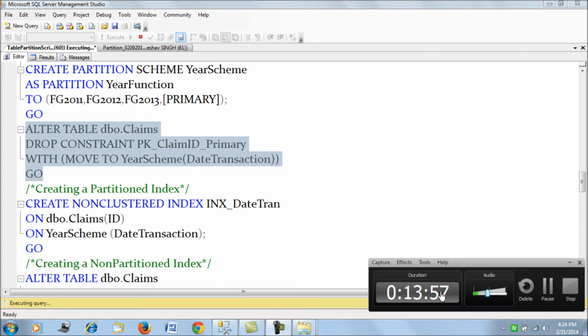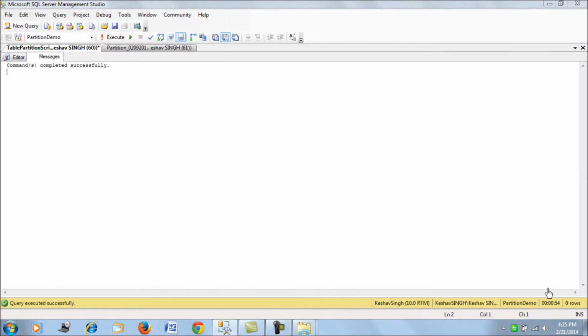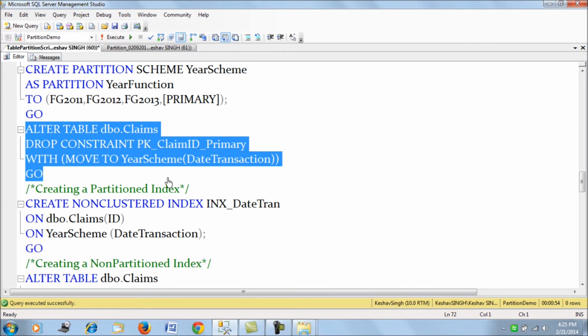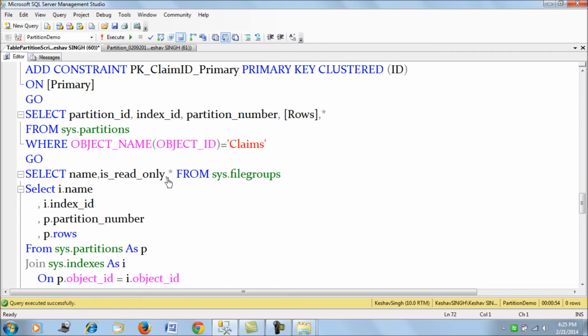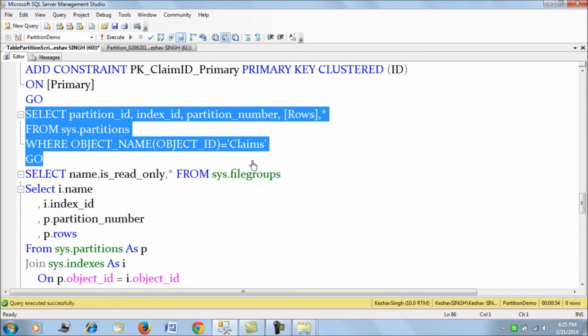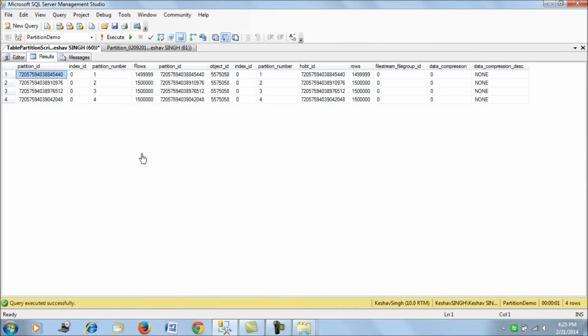I think let me just hit the pause button and resume it once it's done. Right, so what you see is the query is executed, and the table has been partitioned. Now how do I see that the table has been partitioned? To do so, let's just check. What we see here are the partition IDs, and these are the number of rows that belong to each of these partitions. So these are the partition numbers.